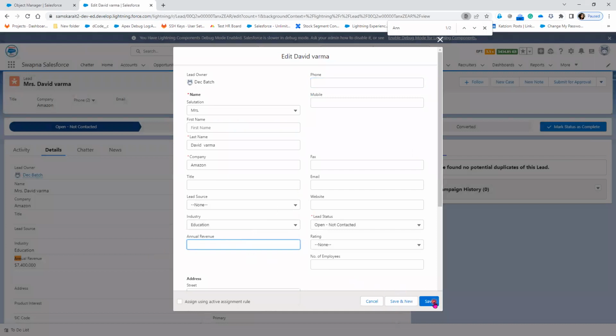Let's take out this annual revenue and click on save. Whenever I click on the save button, it says that annual revenue is mandatory at the field level. Similarly, at the bottom, it is showing an error message.